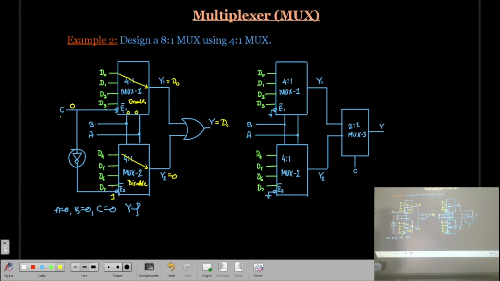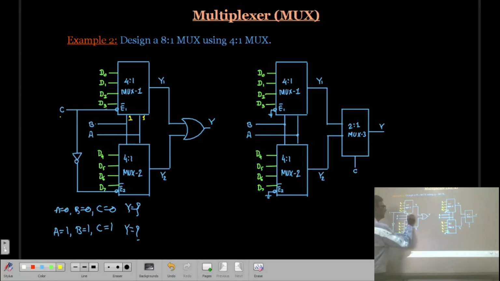Now take another example. Let us have A equal to 1, B equal to 1 and C equal to 1. What is the Y? So here A is 1, B is 1 and C is 1. C is 1 means this is going to be disabled. Remember, this is disabled. So the Y1 output is going to be 0.